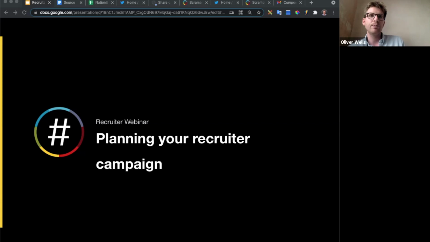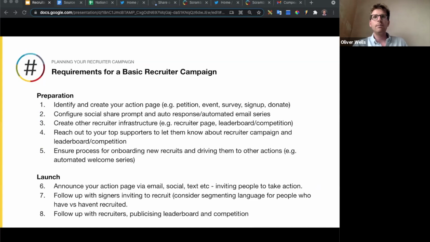Is just sort of thinking about, right, so all these tools are buzzing around, but we haven't really talked about the campaign side of things. How do we bring these together? So really my recommendations for a basic recruiter campaign, I said requirements here, but it's not requirements, it's more recommendations, is, you want to work out what the actual ask is for people.